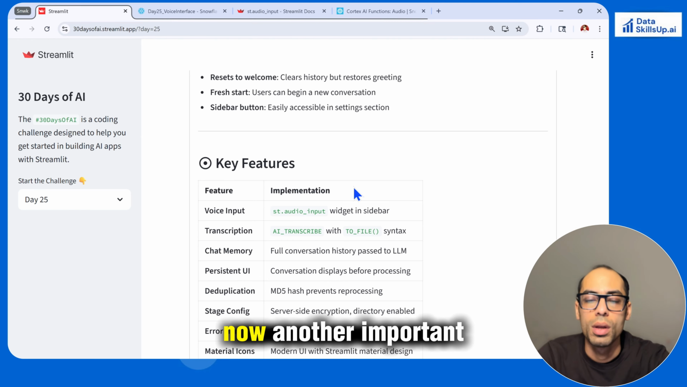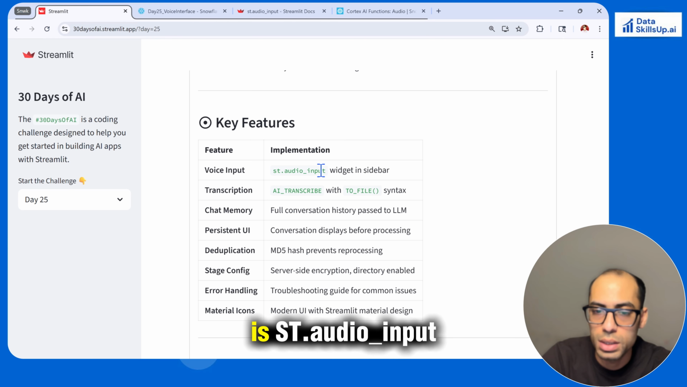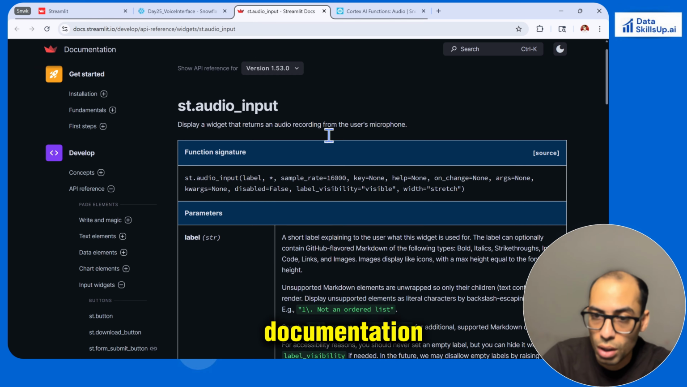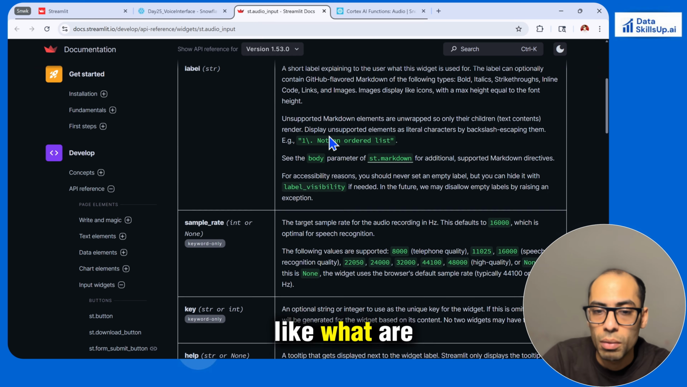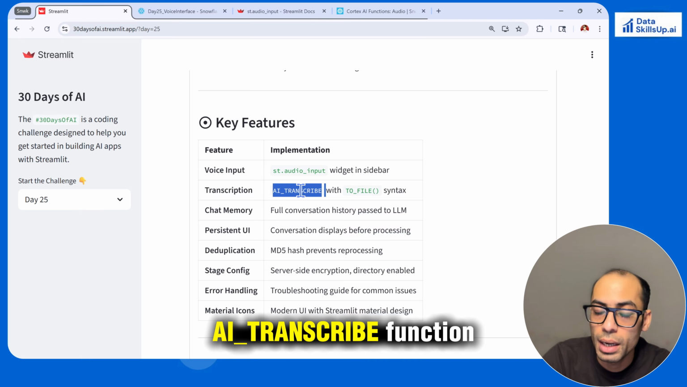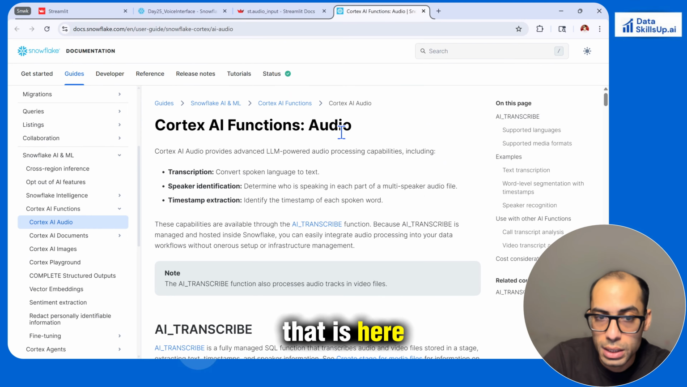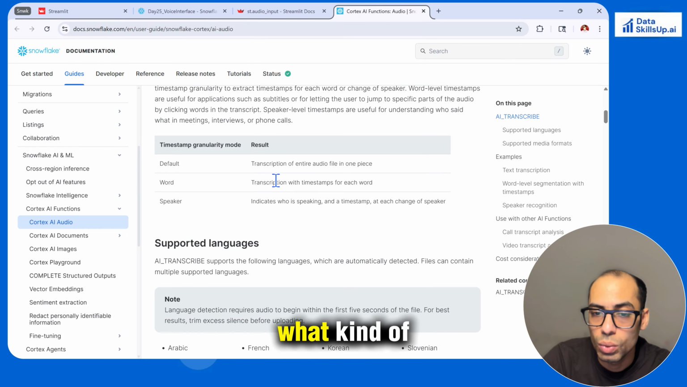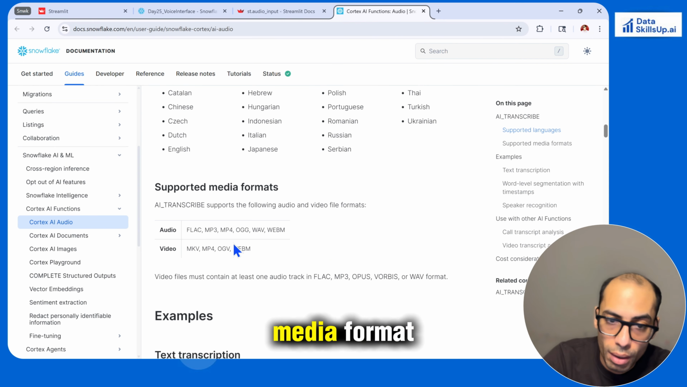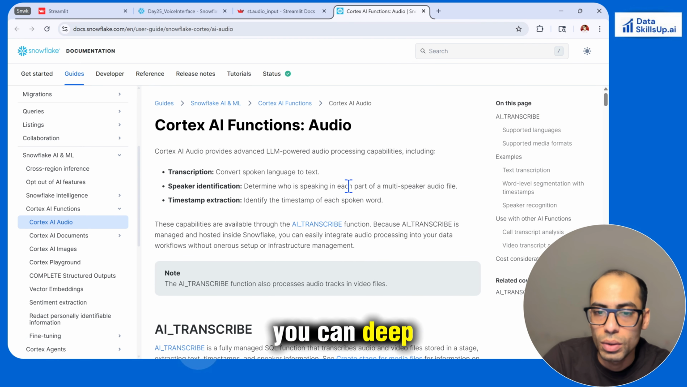Okay, now another important point is that there are a lot of new things that you will learn today. First is st.audio_input, which is a widget in the sidebar. If you want to learn more, refer to this documentation, which I will put in the description. Like what all input it can take, what the properties for that are, right? And apart from that, the AI transcribe function, the link for which is here. So what it's doing, what it can do, what kind of languages it can convert. Those supported languages are also there. What kind of media formats, MP3, MP4, it can convert, right? This is really good. You can deep dive into that.